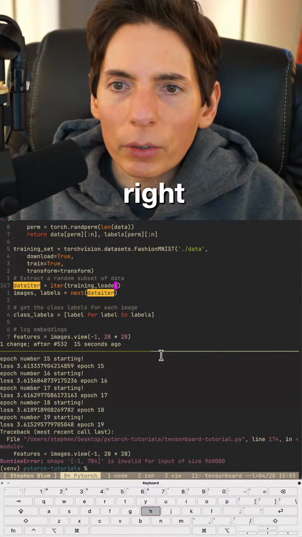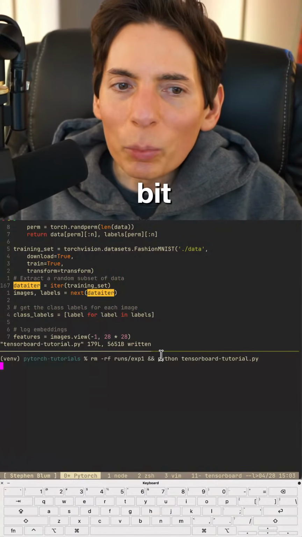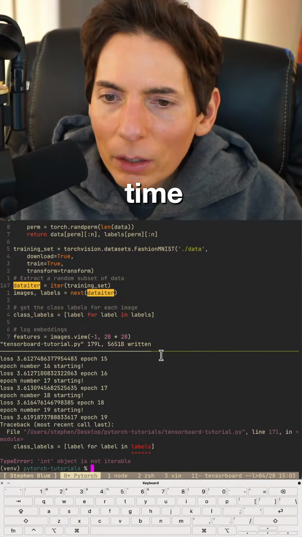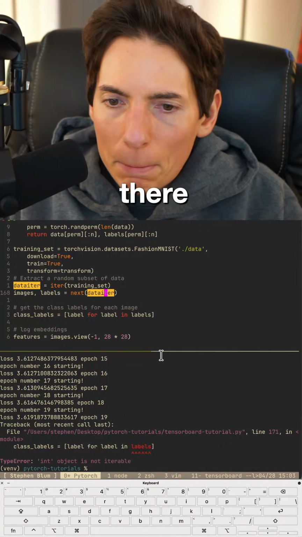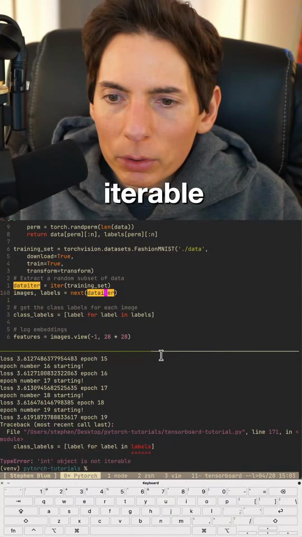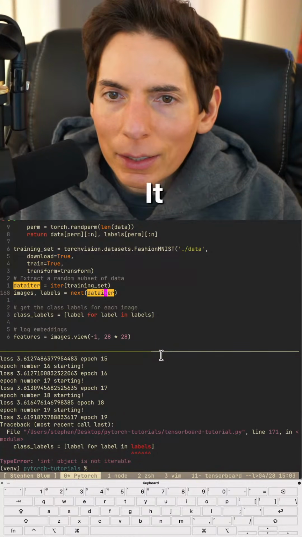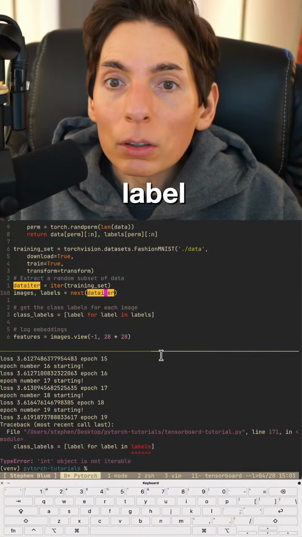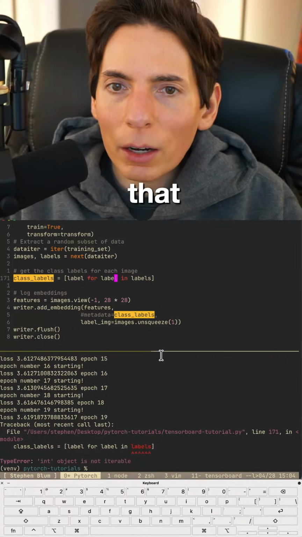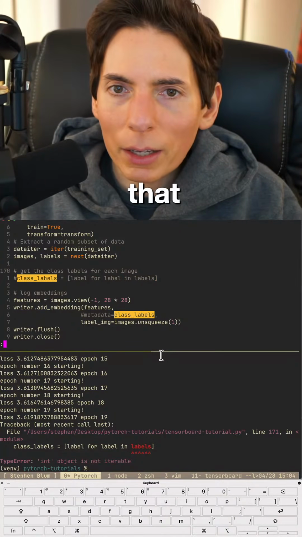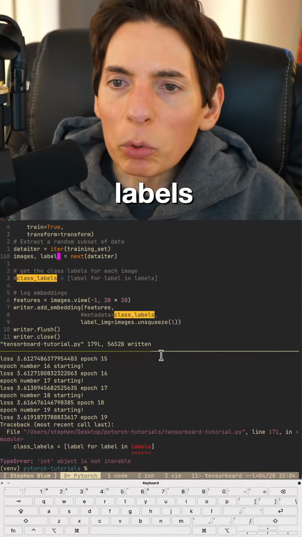Here we go. All right, I figured it out. It's just a little bit at a time, you guys, a little bit at a time. Labels, ooh, it's right there. It's right there. Int object is not iterable. It is a label. Oh, it's a label. All right, let's just comment that out for a second. Don't care about that. And this, it's not labels, it's label.